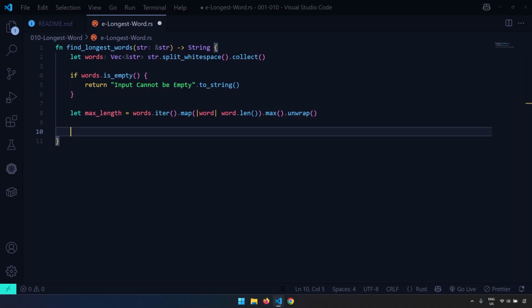So we have this number in mind. For our very first test case, we know that's 5. So let's say we have 5 as the value for our max length. Now, the next step for us is to filter our collection of words, which is words. We filter it based on this maximum number.